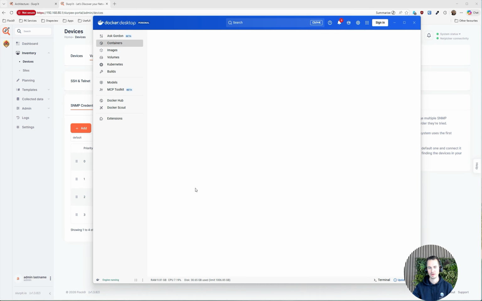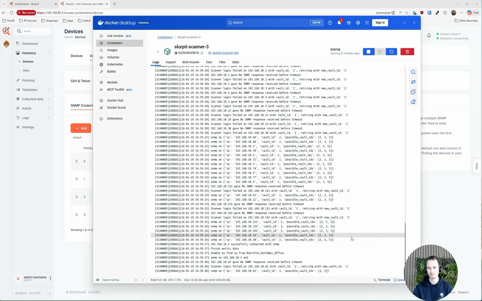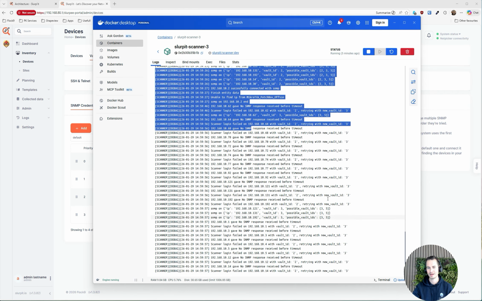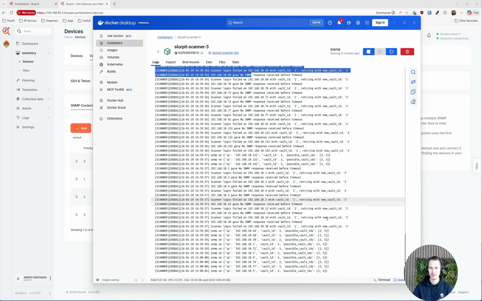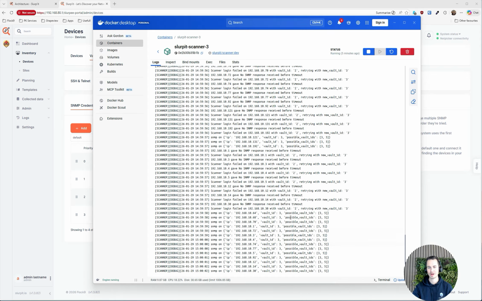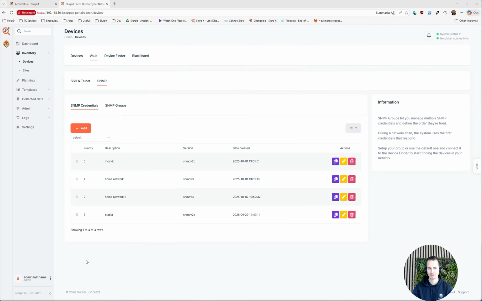And for scanner 3, it's actually the same. As you see, it's doing it for another subnet. Give it a couple of minutes while it's building up the profile and trying all the vaults for all the IPs in the subnet, and then we will see what it comes back with.